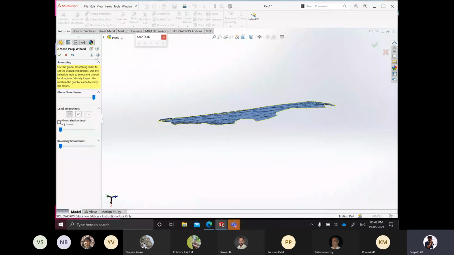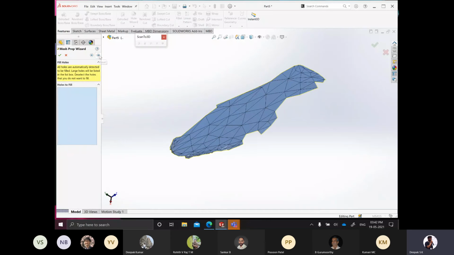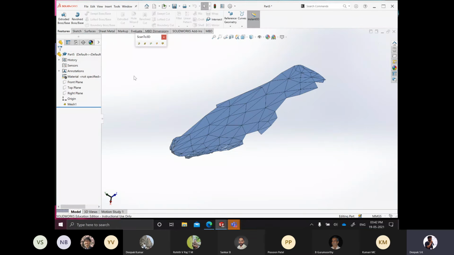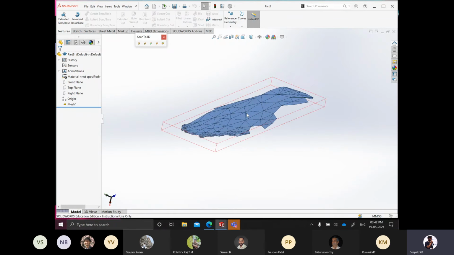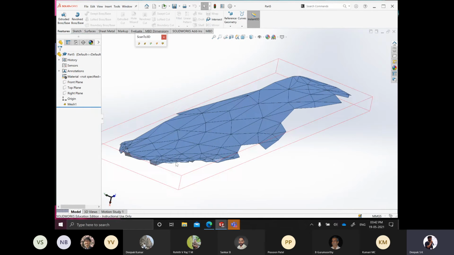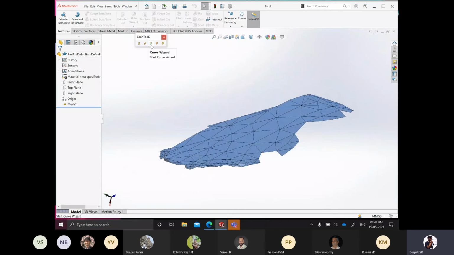Proceeding with that, now there are no holes in it, so I'll simply go to the next step, deselect this, select this, and save the model. When you save the model in this stage, it will be saving as a part file. SolidWorks saves all its part files as .prt. So you'll be able to save it here. And the same step continues.